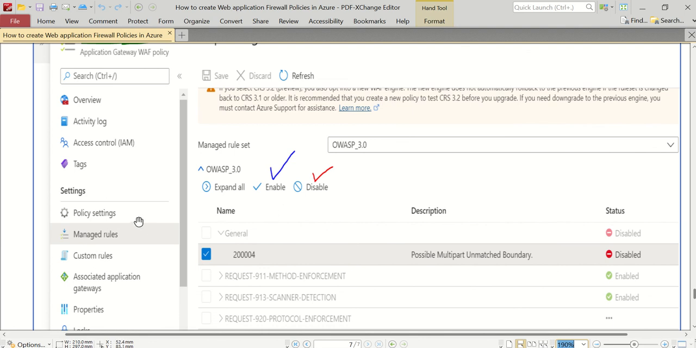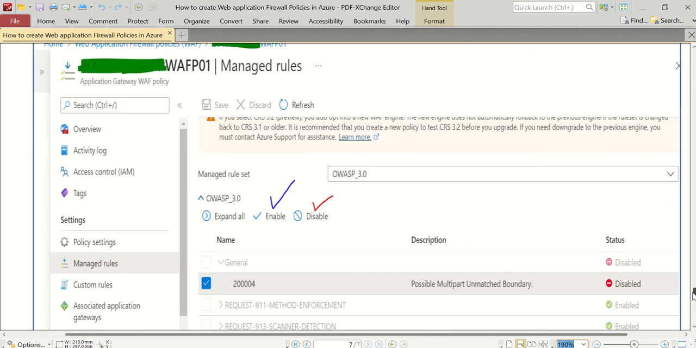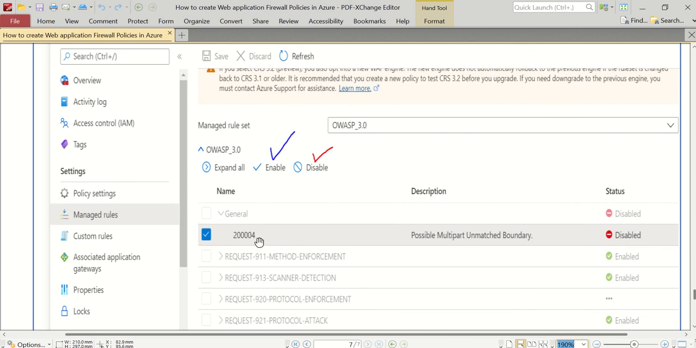Simple, go to the managed rules, expand the general section, and click on the rule. In your case it may be a different rule. Click on the rule, check the box, and after selecting the rule you have two options, enable or disable. In my case I want to disable. Click on disable and click on save. That's it, this rule will be disabled and will not be executed against your requests from now onwards once this is saved successfully.